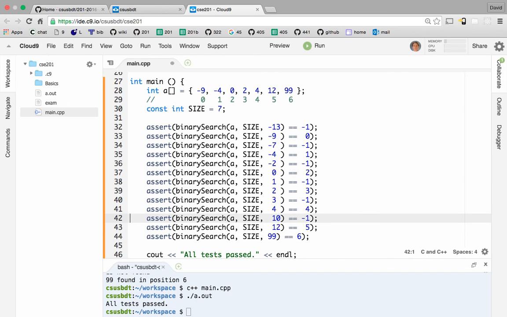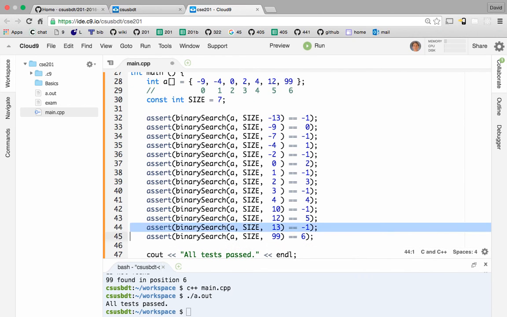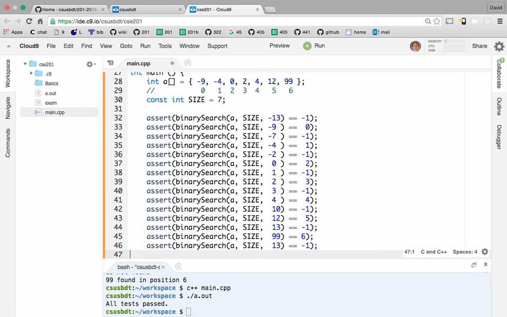And above 12, less than 99. That'll be like in position 13. That was our original test. 99 itself, that's position 6. And finally, to make it absolutely thorough here, we'll test for 101. I think that messed up all my spacing. Oh, I'll just do that.